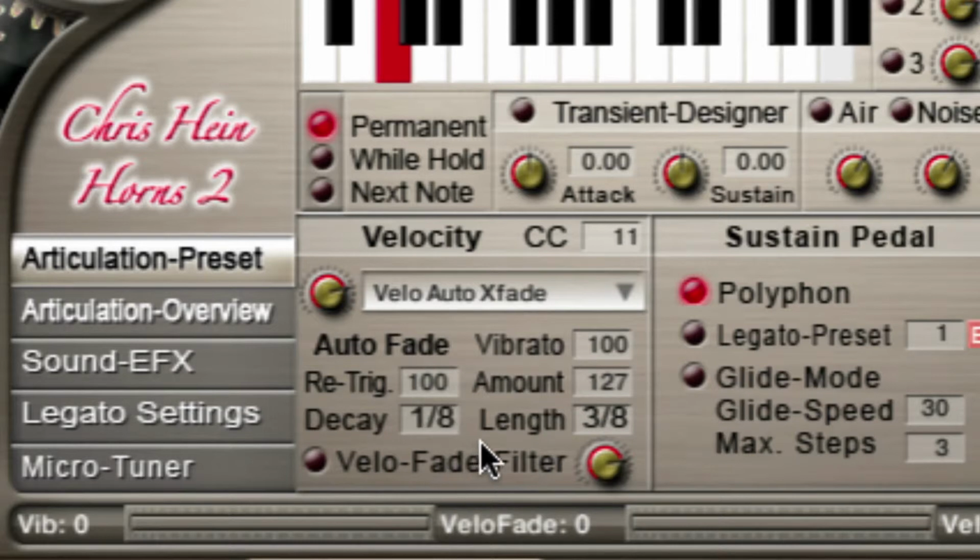Decay sets the time from the highest velocity or the played velocity in velocity key and auto fade to the velocity selected in the amount setting. Length sets the overall time of the volume curve.